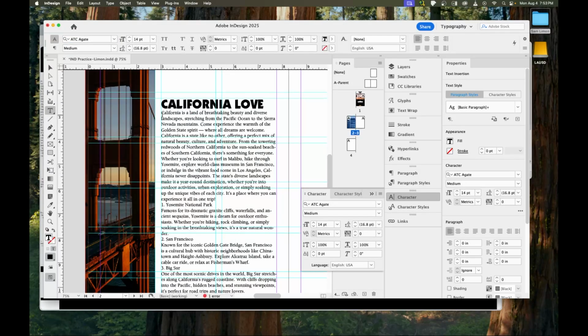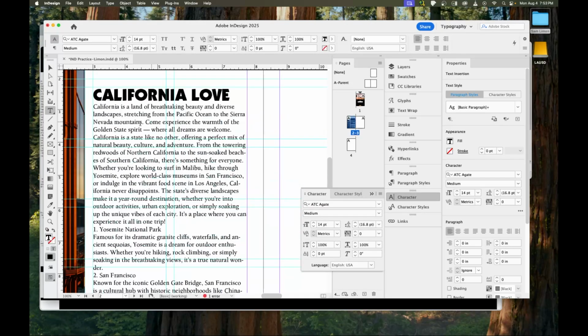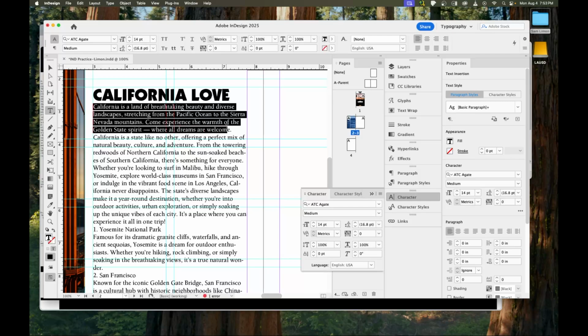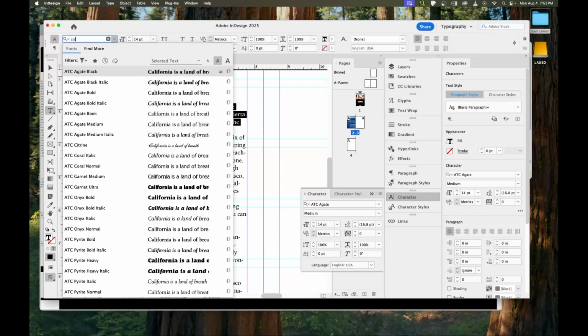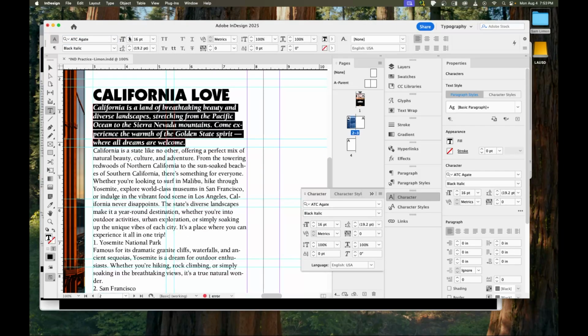Now let's highlight this second paragraph. Let me zoom in just a little bit more. It's actually not a paragraph. We're going to make it like a subheadline. So we're going to highlight up to the welcome part. Make sure you include the period here, so right before "California is a state like no other." Let's go ahead and change that to ATC Agate Black Italic, maybe we could do that. And I'm going to increase the size to maybe 16 points.